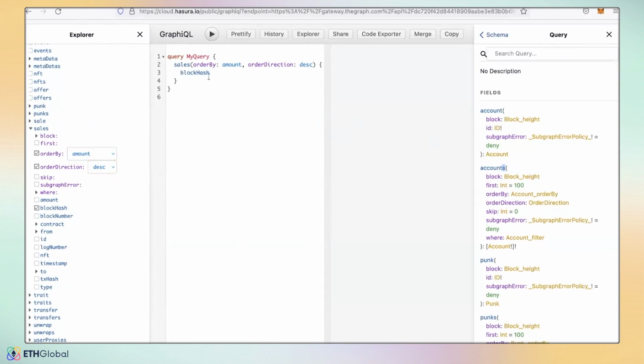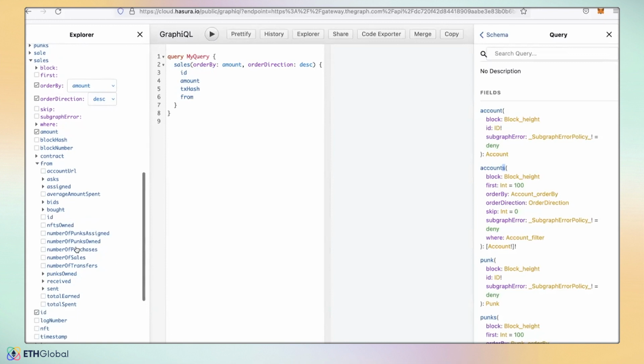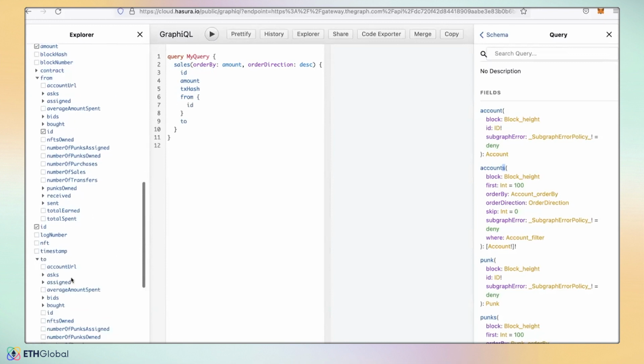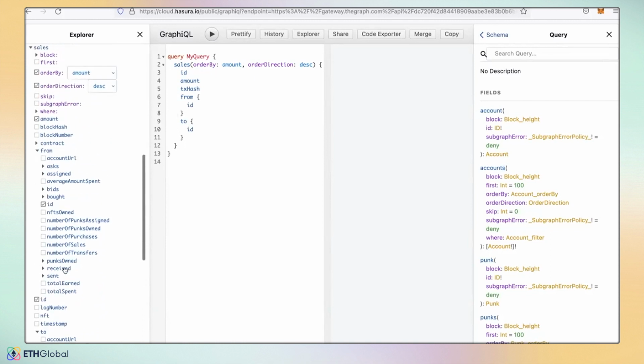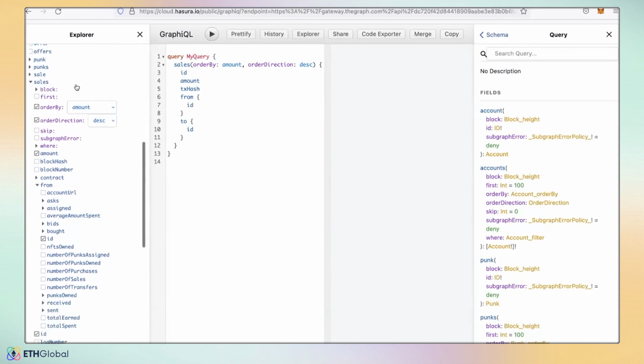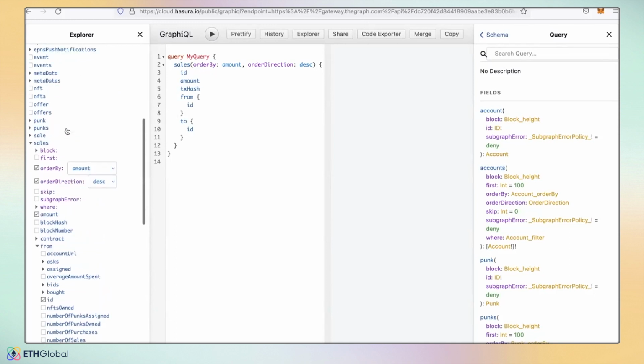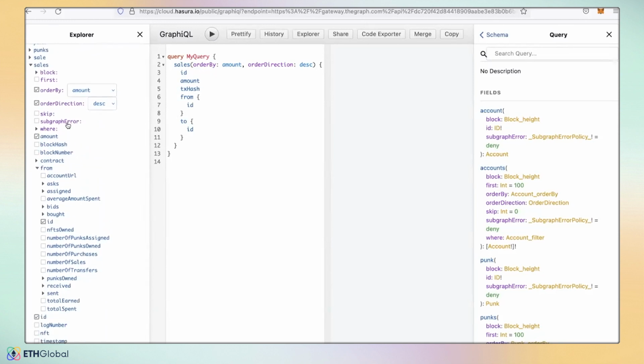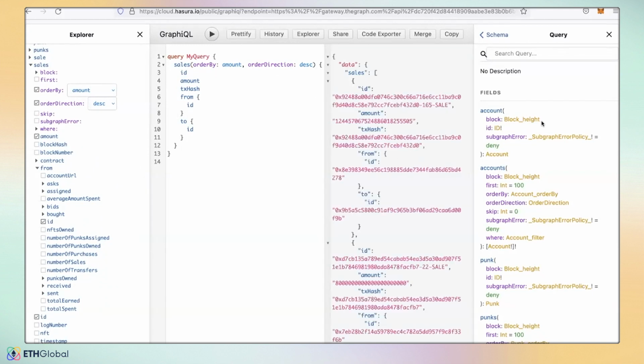And then we can say, okay, in which hash it happened. We can say which ID it is, and we want to see also the amount. Actually, I want to see the transaction hash, and then we maybe want to have the from and the to. Cool. And let's see. For me this is very explorative, that's why it's also called Explorer. I can just click around here and read stuff and try to figure out what data is here, and then I can send it. Cool.